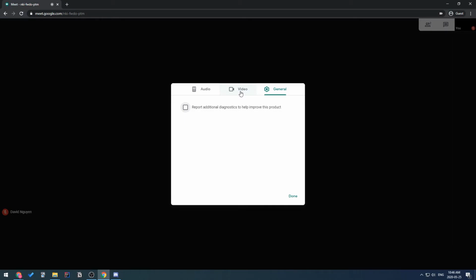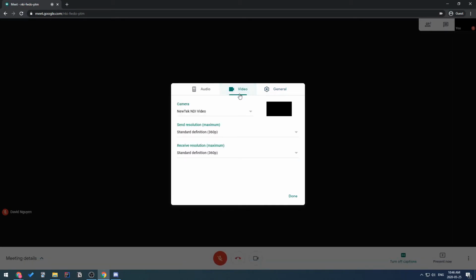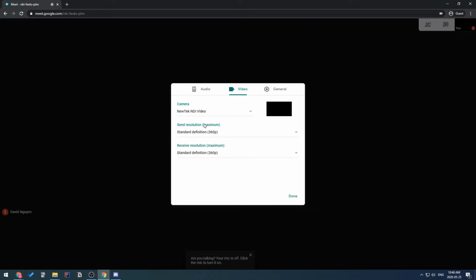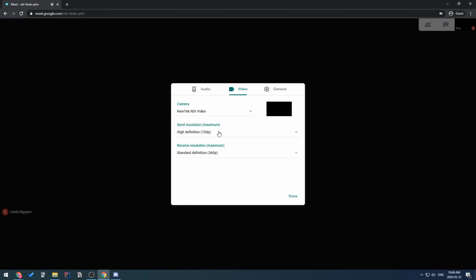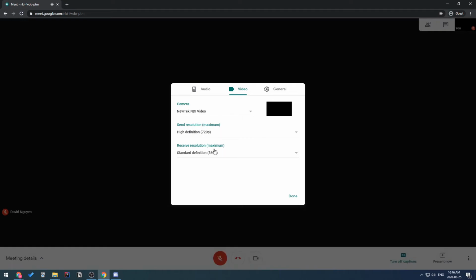When you click video, you will see that you can change which camera you are sending video from. And right here with send resolution, you are essentially capping the maximum resolution you are sending to Google. So if you want to send 720p or higher definition video, then you can send a higher, clearer image to Google, and thus the other people in the call will be able to see that if they have this setting right here set to high definition.